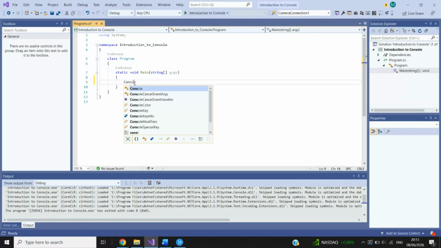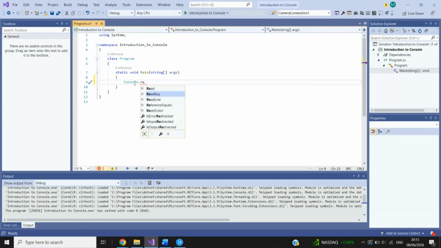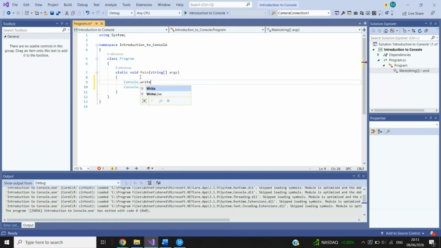To read the input that the user types, we use the command Console.ReadLine with two brackets and a semicolon. This command waits for the user to type something and press enter. If we use the command Console.Write to ask the user what their name is, we can then declare a variable like we did previously.